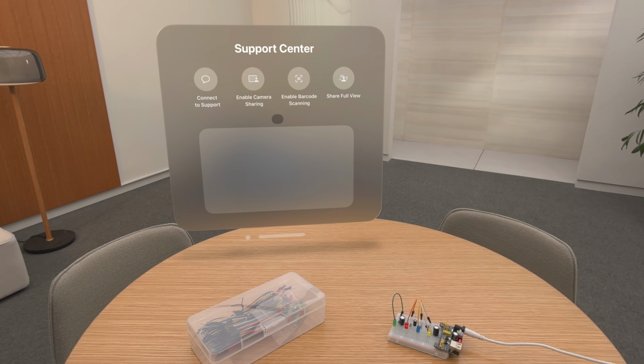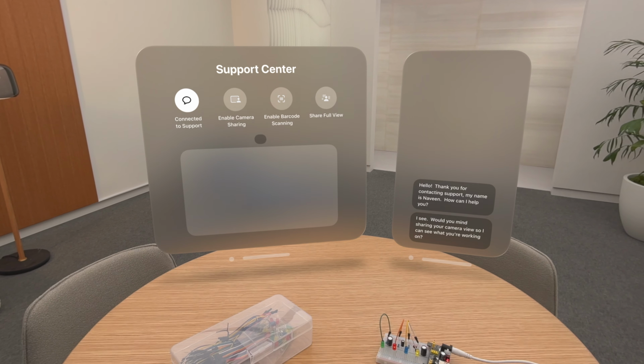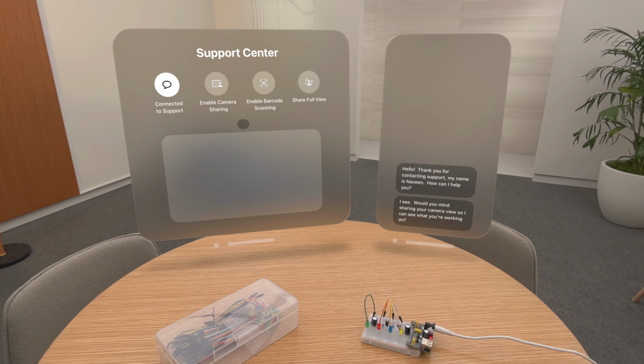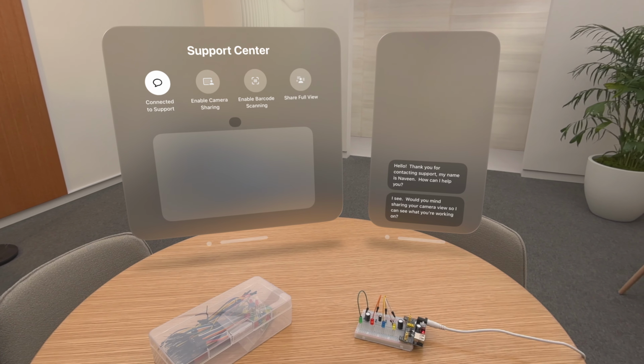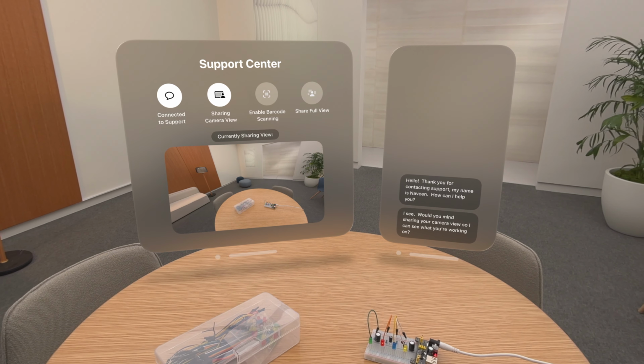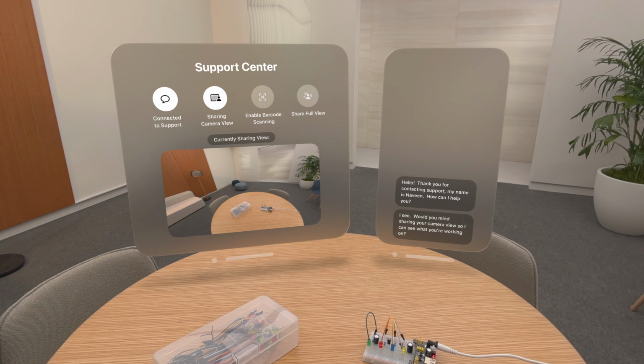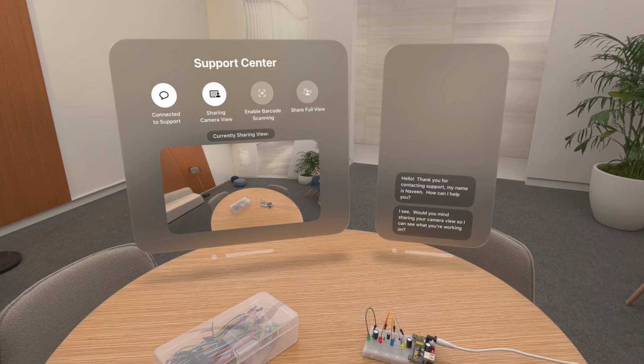When I open up the Support Center, I can connect to a support agent to get live help. Looks like it's my friend Naveen back at HQ. I'm sure he'll be able to help. Naveen wants to take a look at what I'm working on and asks me to enable my camera to share with him. By clicking on Enable Camera Sharing, I can share my main camera feed with Naveen. I get a preview of it here in the window, so I know what I'm looking at and sending to him.